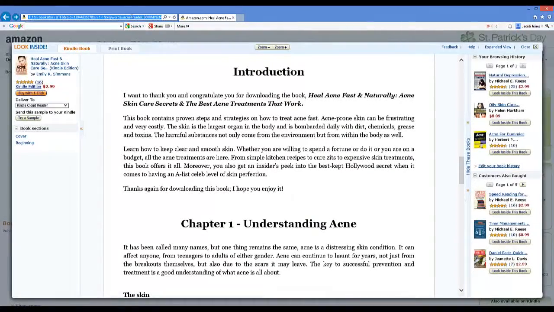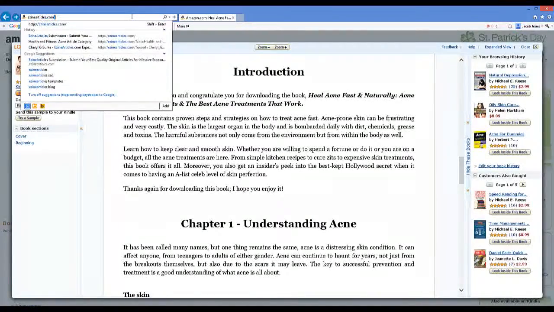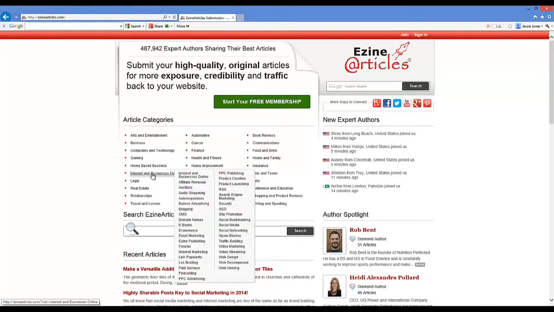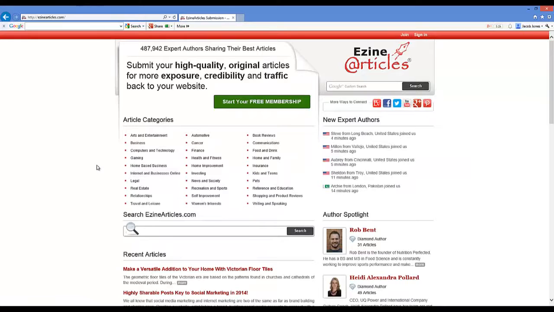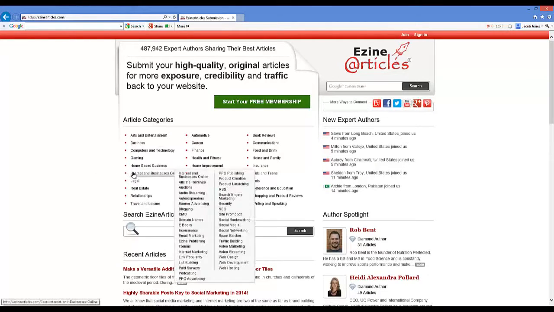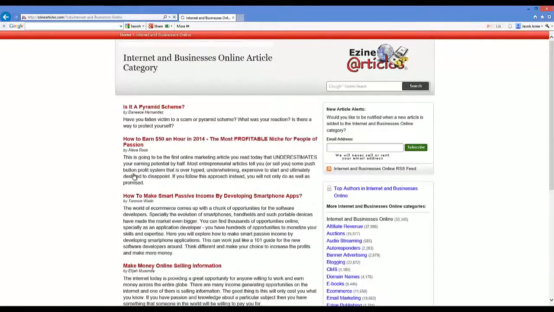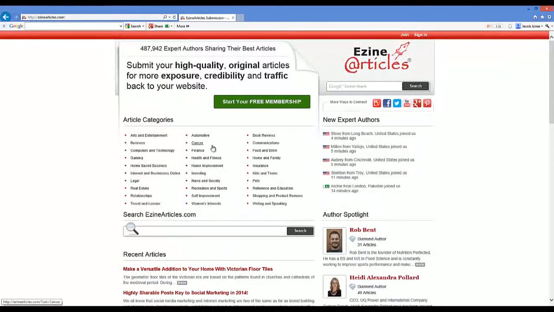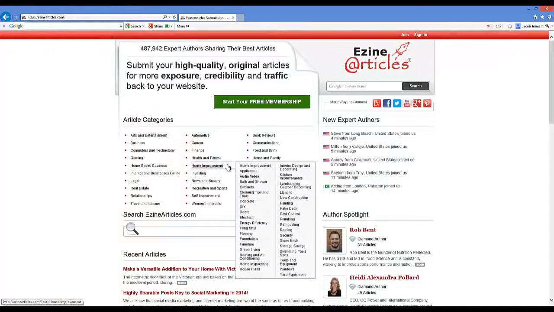Another great strategy when coming up with ideas for your content is ezinearticles.com. You can come over here to Ezine Articles, and let's say for this example you're going after the internet marketing niche market. So let's just choose internet and online business here. You first go to the home page and choose your category. So go to the home page of Ezine Articles, and choose whichever category the niche that you've selected falls under.